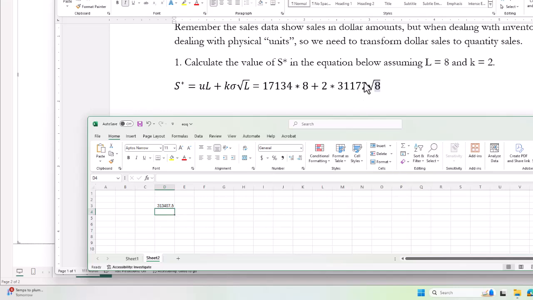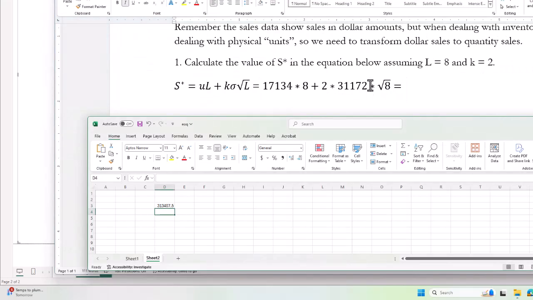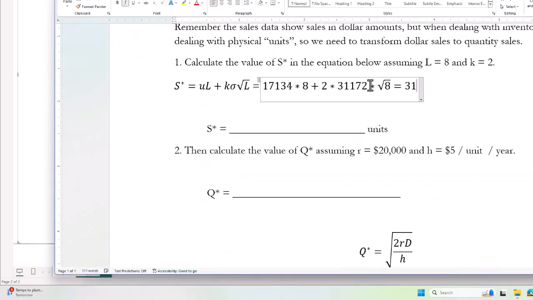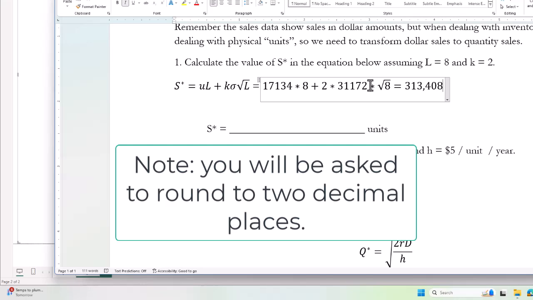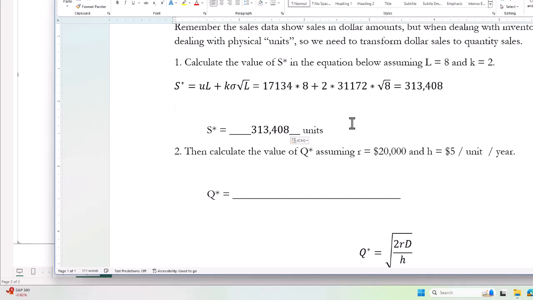Looks like the answer is 313,400. We'll just round up to 408. So we monitor our inventories. Whenever inventories go as low as 313,408, we trigger a new order.